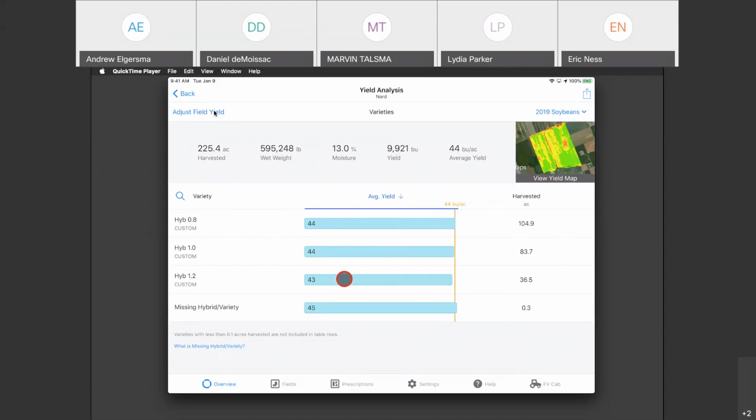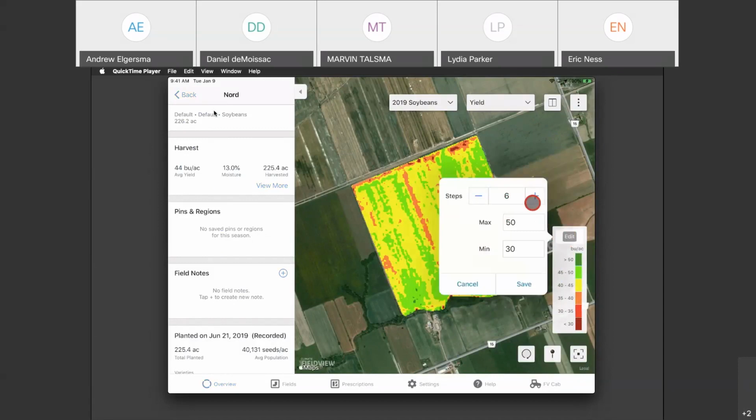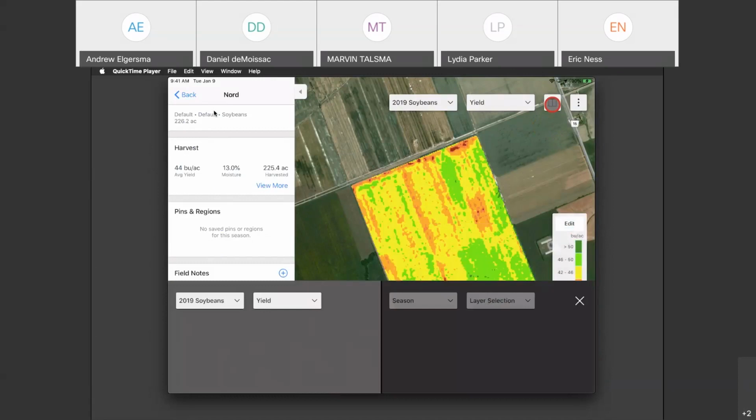So if we want to really dig into what's happening in that field, you can go ahead and click on that map and try to understand a little bit more about what's going on. So here, if I go to edit my map, maybe I want to save and get a little more detail out of this map. There we go. And I want to start analyzing this versus maybe my hybrids. So I'll split the map.